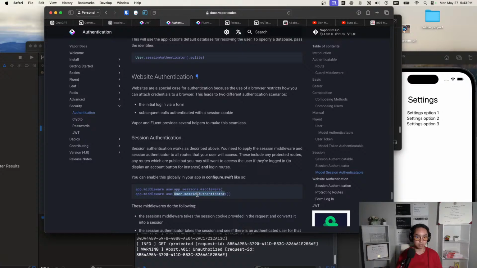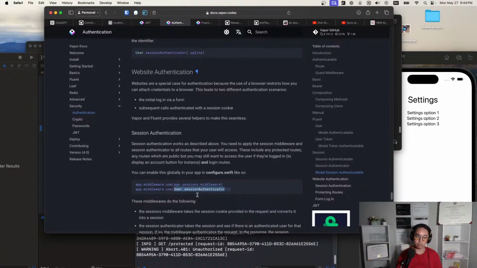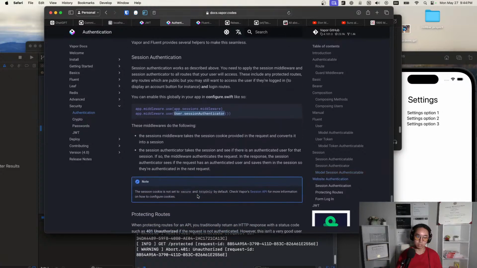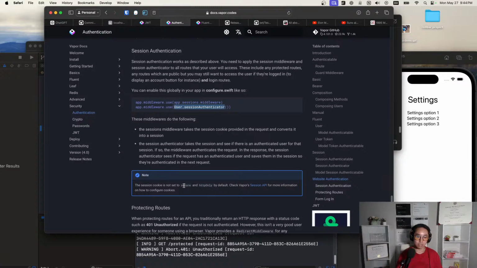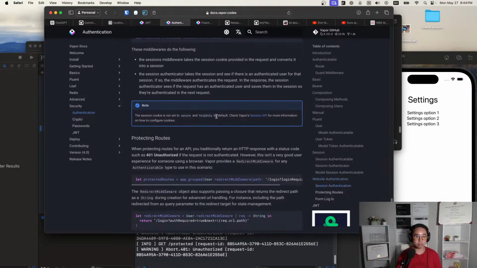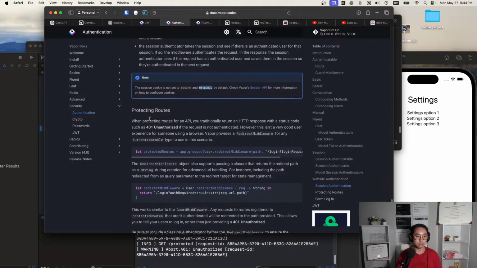Oh. Interesting. Cool. The cookie is not set to secure and HTTP only by default. Check on how to configure cookies. So you probably want to do this in actual production. I don't know why they didn't do that by default. Secure and HTTP only. Maybe because when you're doing local testing, actually I don't know why they did that. Protecting routes. Redirect middleware.